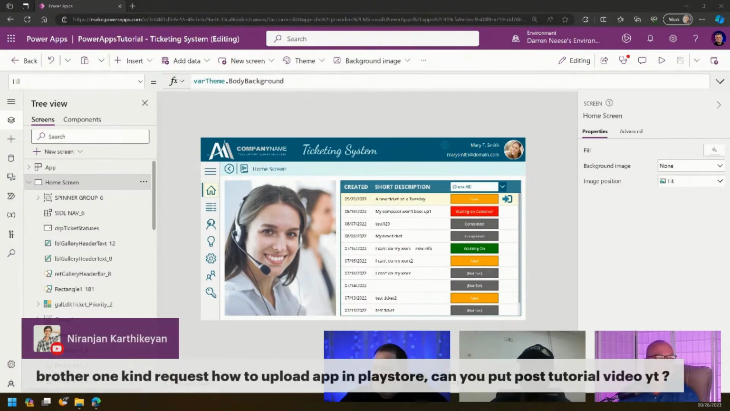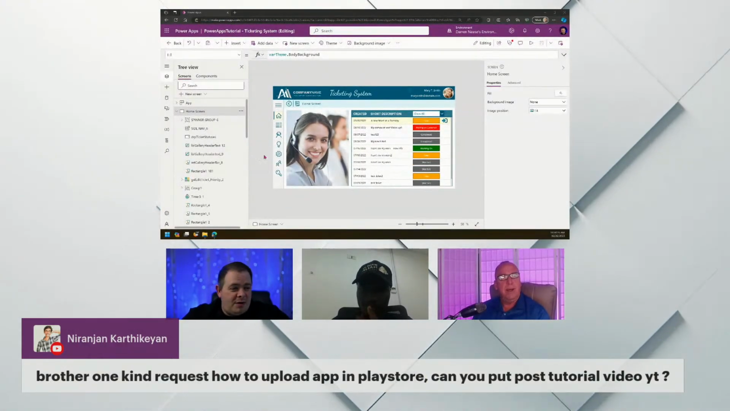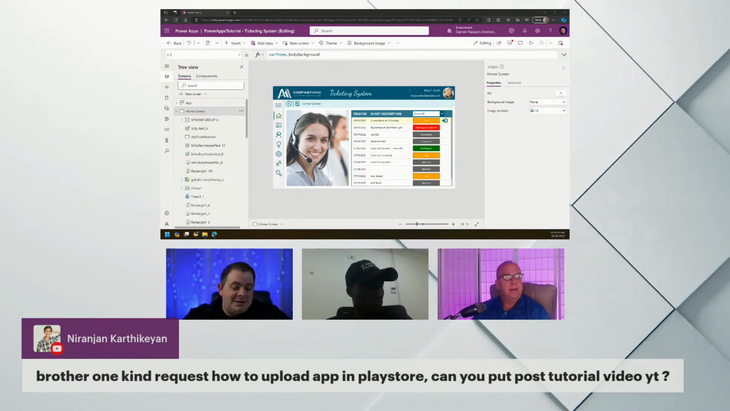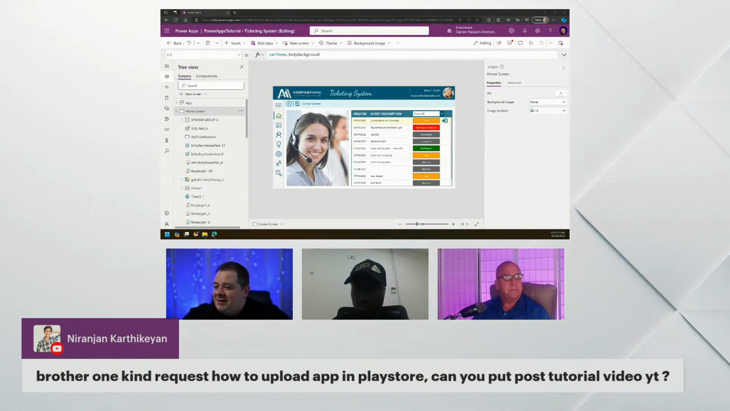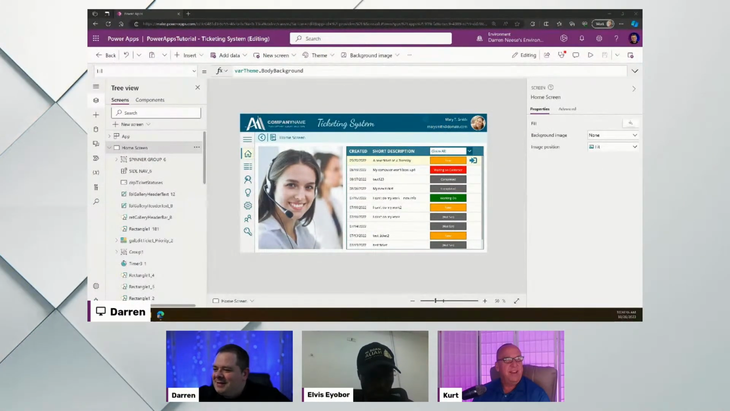That's great. I do see this comment here: how to upload the app in the Play Store. To be honest, I haven't done it yet, but that's an idea of something that we could do in the future. Maybe I'll finish one of these apps, maybe the ticketing system, and upload it into the App Store, and I'll document it and create a video out of it. So thanks for that video idea.